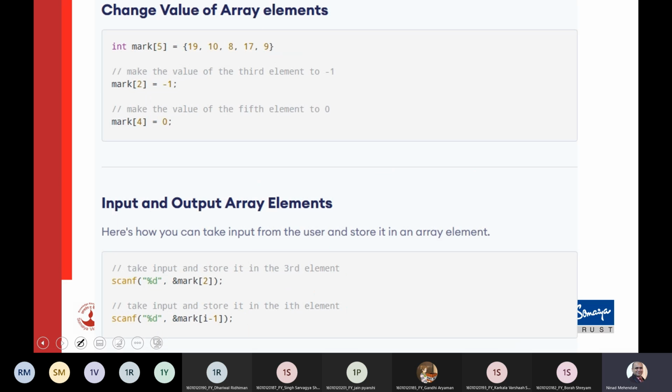Now, how can you change the value of an individual array element? You can do that by directly accessing that memory location. Let's say I want to change my mark 2 to -1. Remember, mark 2 is not 10. This is intuitive, but mark 2 is basically 8. So we are changing this 8 value to -1. Similarly, mark 4, which is the last element, will get changed to 0.